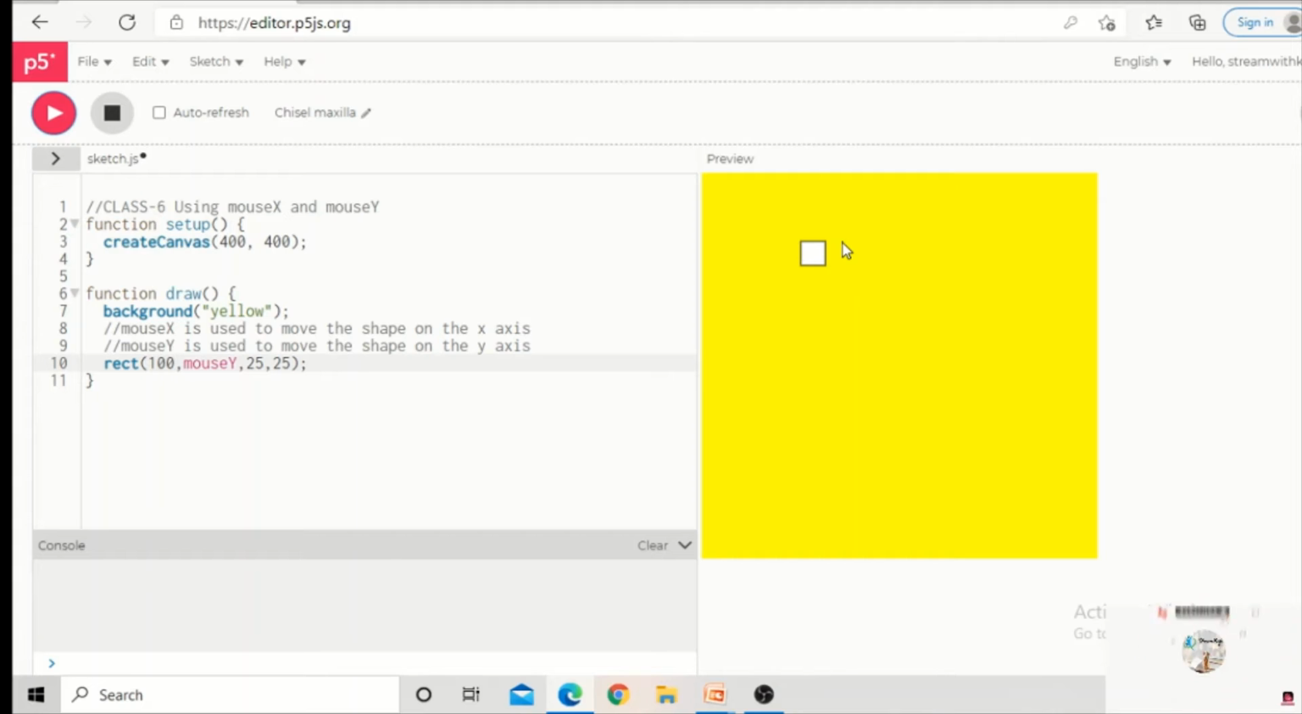Let us experiment now by giving both the mouse X and mouse Y instructions to the same shape, and we will check what is going to happen. Now I am going to delete the number 100 from the first position, that is the X position, and I am writing mouse X.